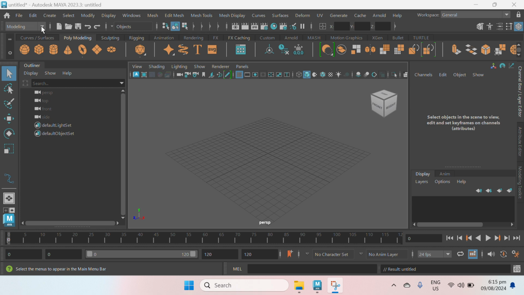If I drop this down, we can see the menu sets for modeling, rigging, animation, effects, rendering, etc. Try to look at the menu after the windows. Currently in the modeling menu set, we have mesh, edit mesh, mesh tools, and so on. If I change the menu set to rigging, after the windows we have skeleton, skin, deform, etc. In animation, we have key, playback, audio, and so on. And in effects, we have particles, fluids, and so on.